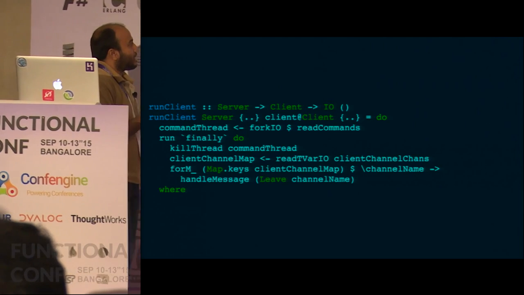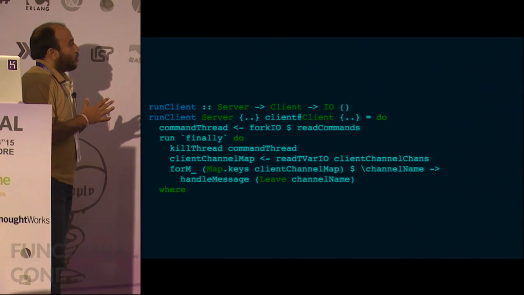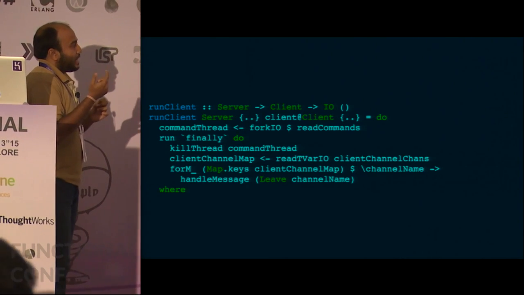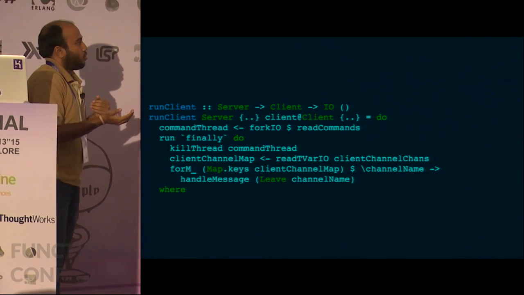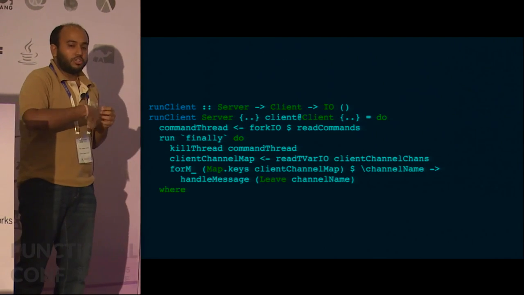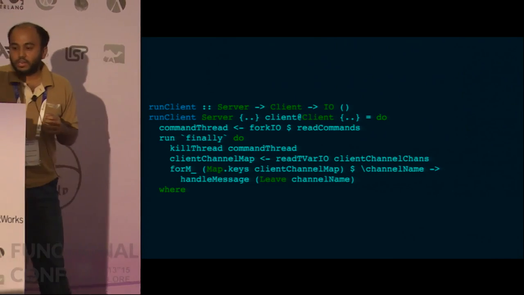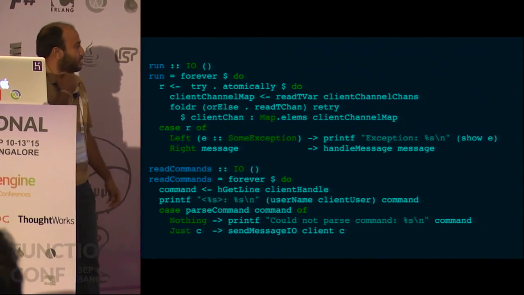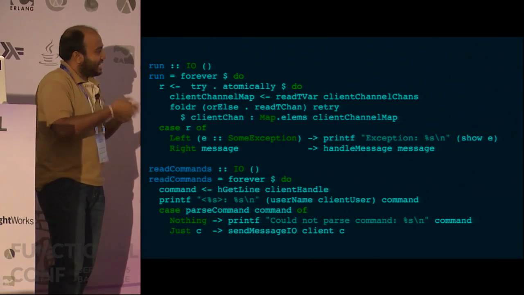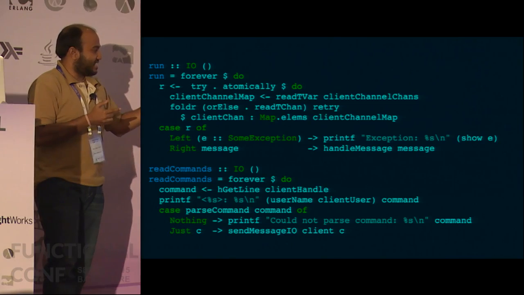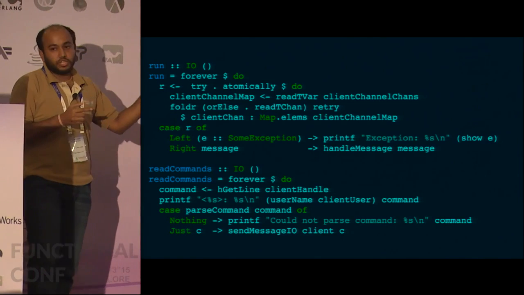The runClient has changed now. So the very first line is that readCommands is now a thread of its own, right? So what I'm doing is that from reading from the handle, I launch a thread of its own, right? You can look at readCommands very quickly. The code here is basically: forever read from the handle and try to parse the command. If the parse succeeds, send the message to the client.